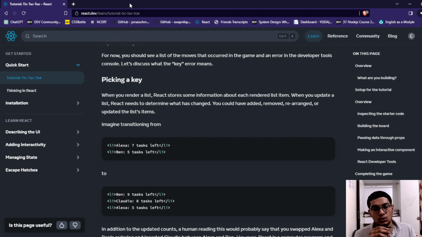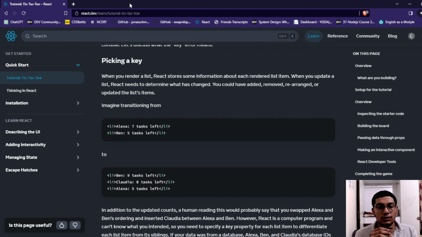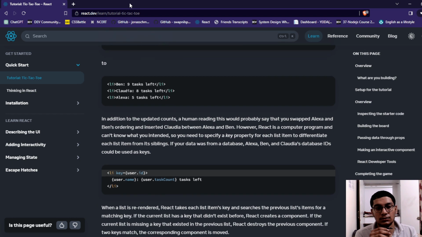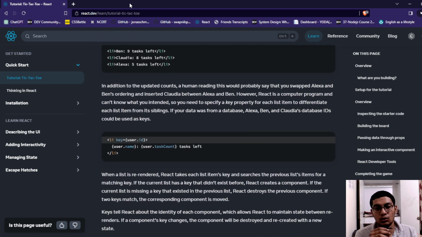Imagine transitioning from one list to another. In addition to the updated count, a human reading this would probably say that you swapped the ordering of the two items. However, React is a computer program and can't know what you intended. You need to specify a key property for each list item to differentiate it from its siblings.